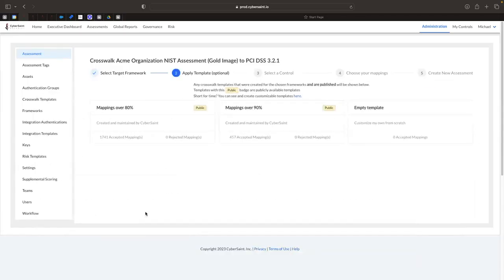Once I make that selection, the next selection that we're going to make is essentially what mappings you want to pull. You can do this in a couple of different ways. Our natural language processing models that we leverage for crosswalking also assign a confidence score for those mappings. So we can select mappings over 80% confident, 90% confident, or if we want to create our own mappings, we can do that as well, kind of control by control using the empty template option. If you do have pre-created templates, those will also show up here, which you can select from. I'm going to select the empty template.